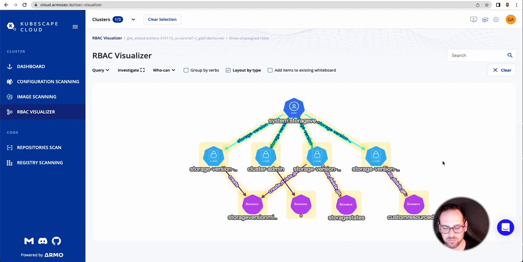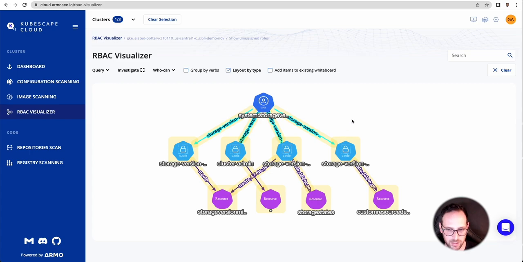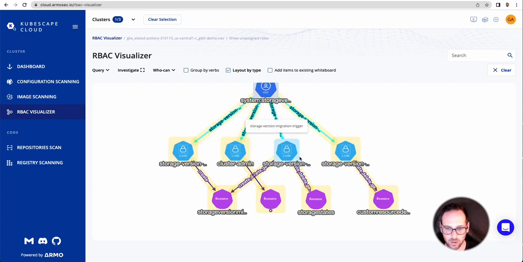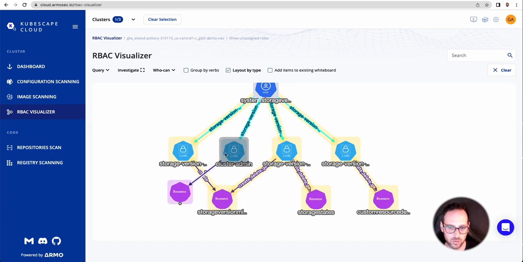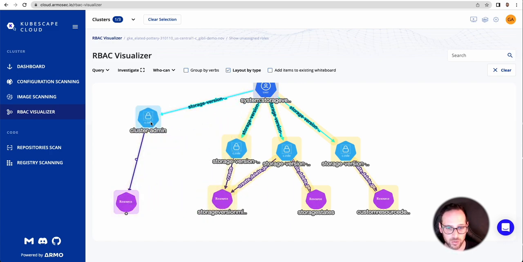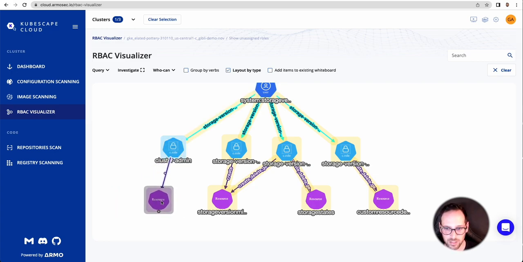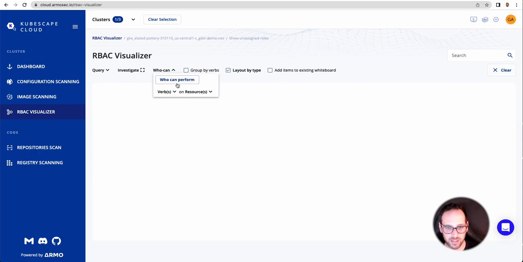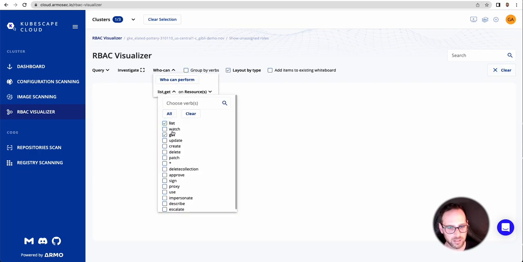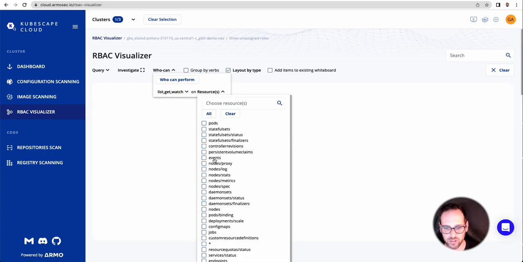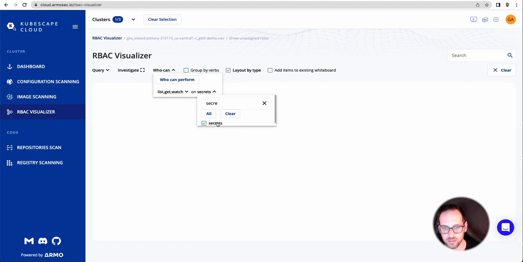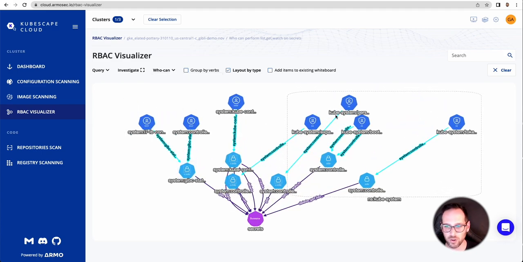Oh, that's very clear right now. This is very easy to read, right? You can see the user, you can see all these cluster roles, and you can see all the resources that this user may take actions on. So this user is actually a cluster admin that can do everything on anything. I can also ask who can list, get, and watch my secrets. And it's that easy. I get the results and I see everyone that can view my secrets.